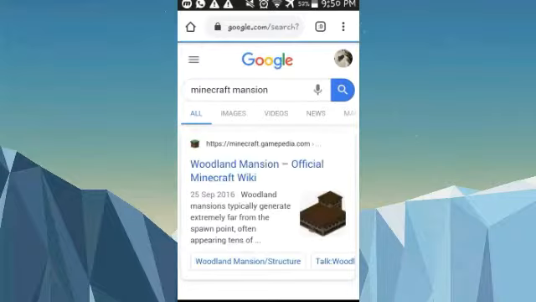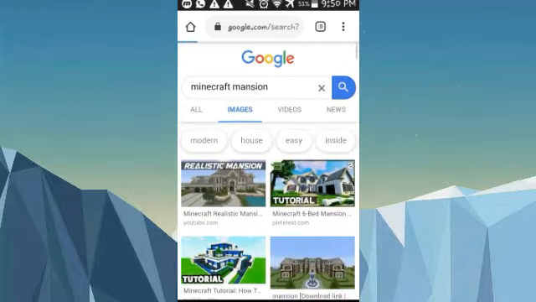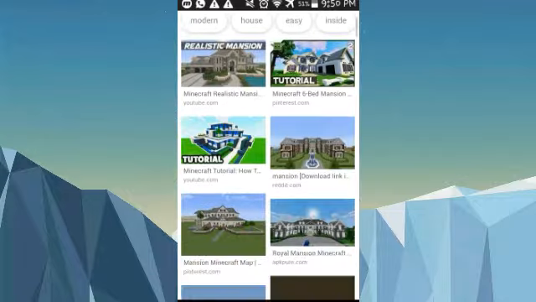Images are loading. Just wait. Alright, what you want to do now is scroll down and look for the best one that you like under your topic. So just keep looking and see what you like.